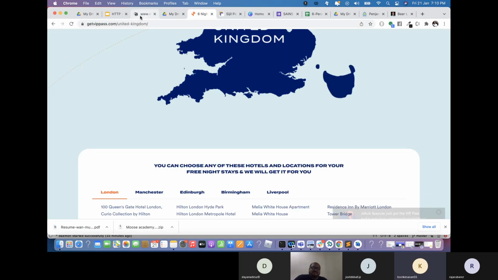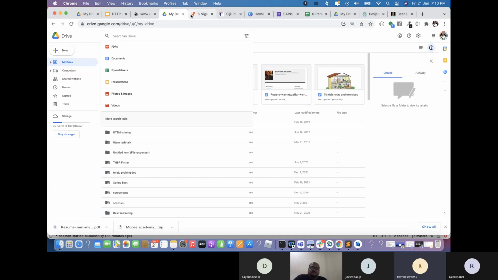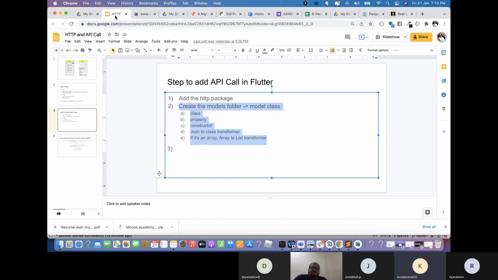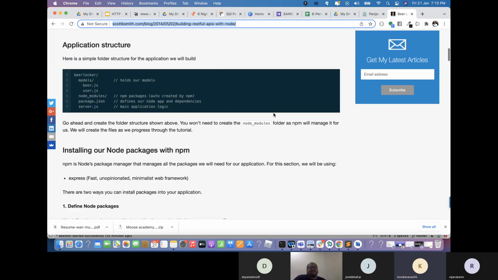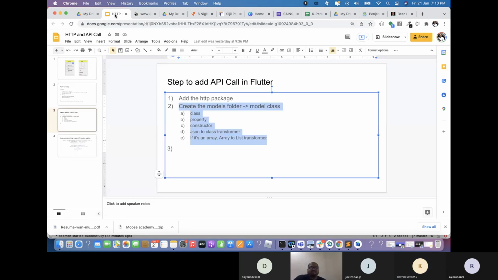Sir, I have a question again. In case there is a job finder application, something like that, we need to use the, what do you call it, the beer locker? Yeah, you have to create something like this. This wouldn't be beer, it would be job. But the concept is the same. It will be job, for example. Okay, got it, sir. Thank you. Okay. Alright.